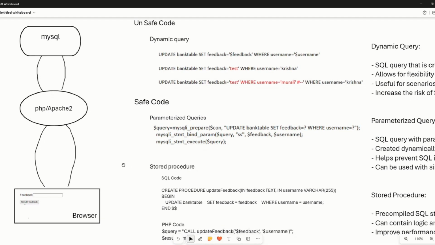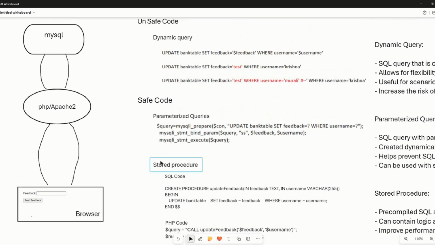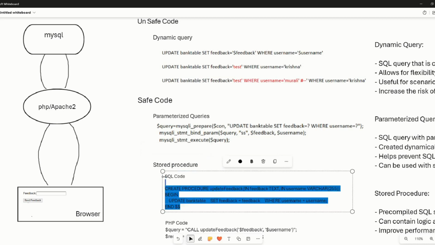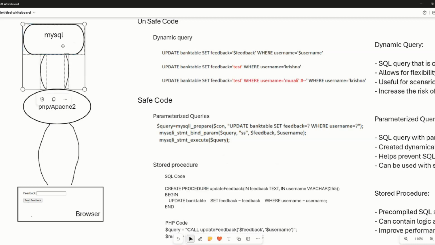And there is another way to achieve the same thing, which is called stored procedures. The name itself says stored procedure. A procedure is nothing but a function. Whatever function needs to be there, we will define in the database itself. So we are going to create a procedure in the database.